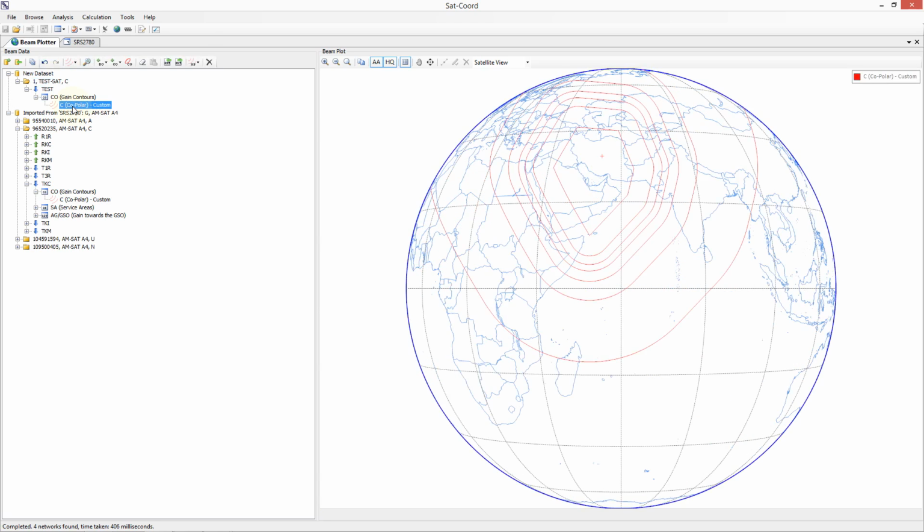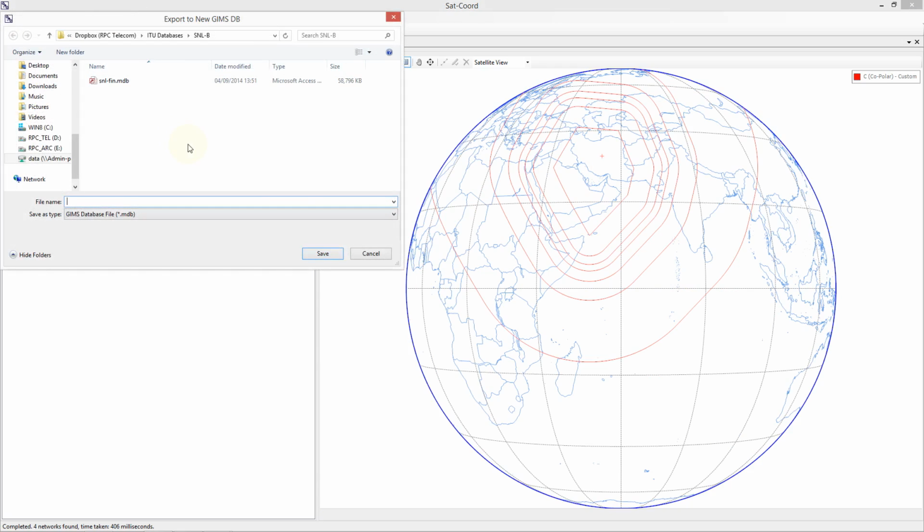To do this, there are two options in Sat-Coord. First, you can export an individual diagram into GXT format. These GXT files can then be read by GIMS, so can be imported into GIMS and saved in a new GIMS database. Alternatively, you can, at the network or beam level, export all diagrams you have made into a new GIMS database. To do this, select the new beam that we made and then choose the Export to GIMS DB button on the toolbar. It prompts us for a database location and a name for the new GIMS database.